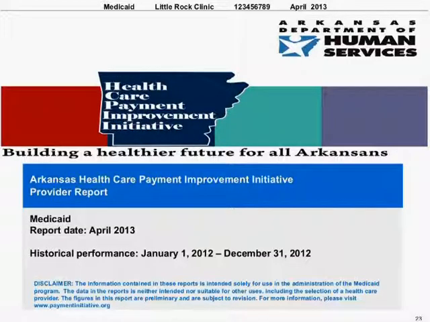Okay, the first page of the report will give you the date of the report and the date range included in the report. It will also tell you if it is historical or an actual performance report. There is also a disclaimer at the bottom, and it says that the information contained in these reports is intended solely for the use of the administration of the Medicaid programs. The data in the reports is neither intended nor suitable for other uses, including the selection of a health care provider. And the figures in this report are preliminary and are subject to revision. And then it gives you our website again to visit for more information.